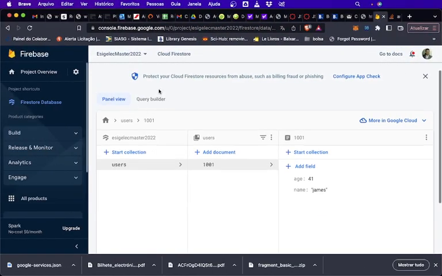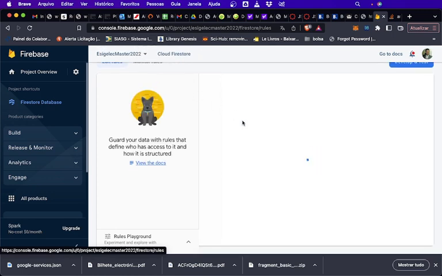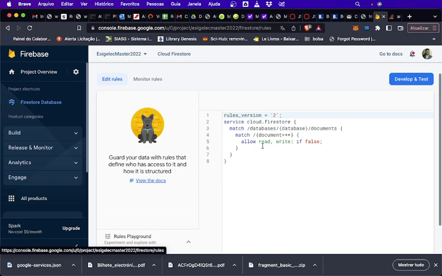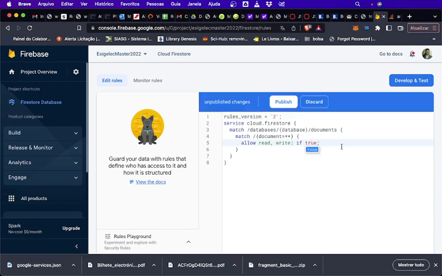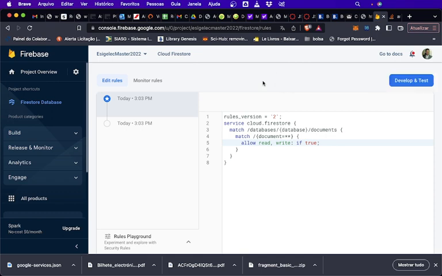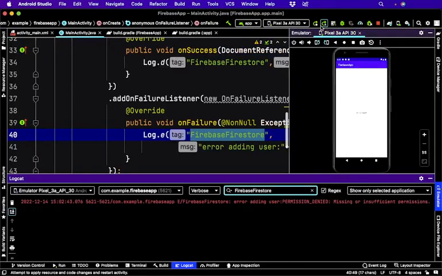Let's see here the permissions about our rules. Since it gives an error when it creates, let's put here if true. So every document will allow read and write if true. So you allow everything, okay? Probably when I created, it gave an error probably because of this. Let's see now if I can.